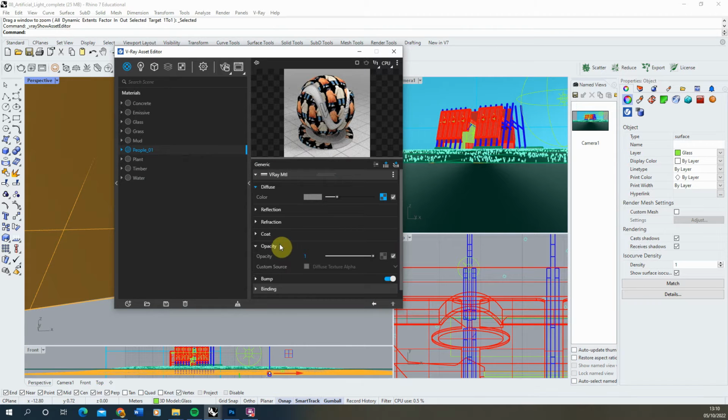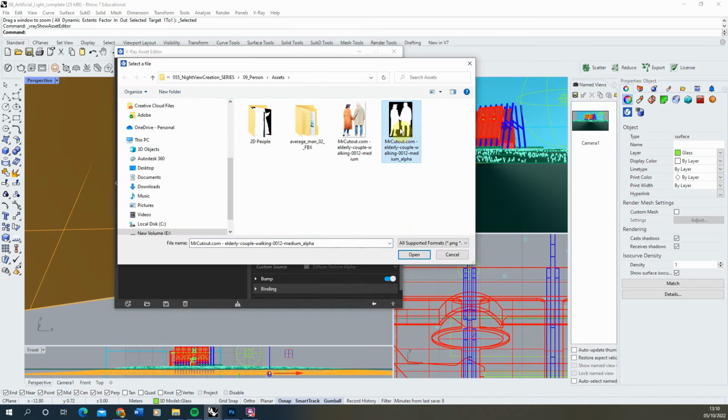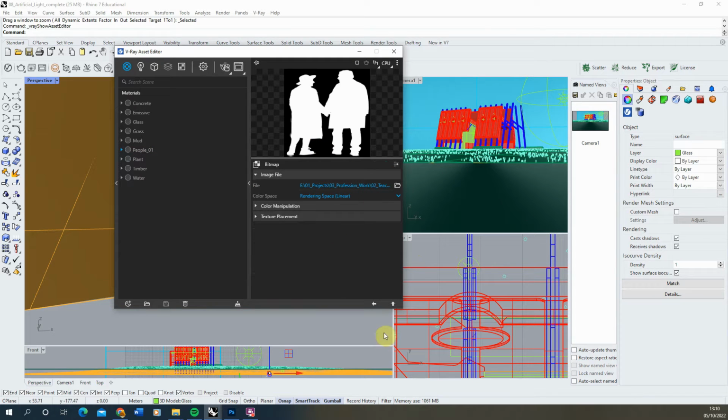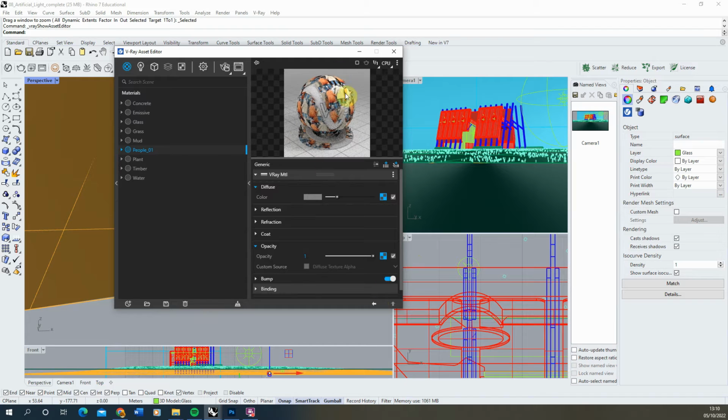And then for the opacity here, we're going to click on our texture slot, put in a bitmap and load in that alpha map there, or opacity map, and hit back. And there you can see in the preview that it's now cut out from our surface.